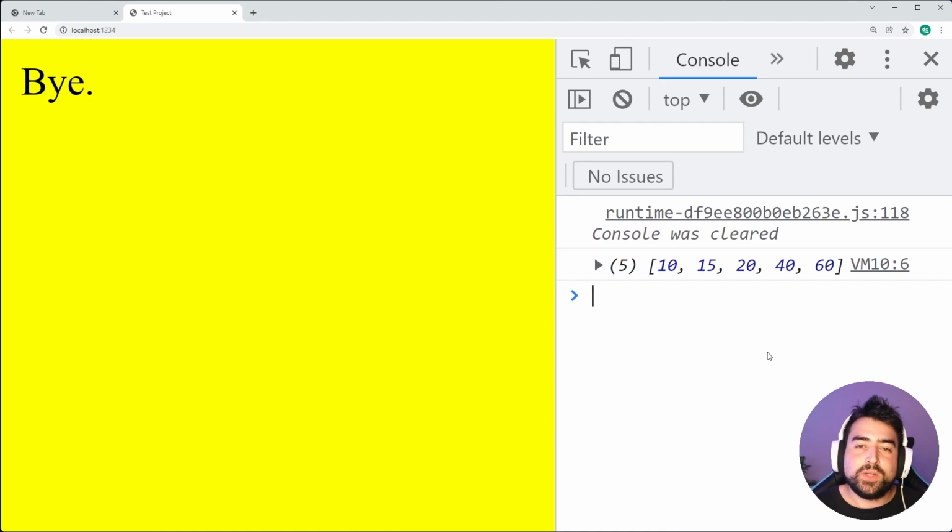So that is a quick example of using Parcel to create a front end project. And there we go. That is how easy it is to create a front end project using Parcel.